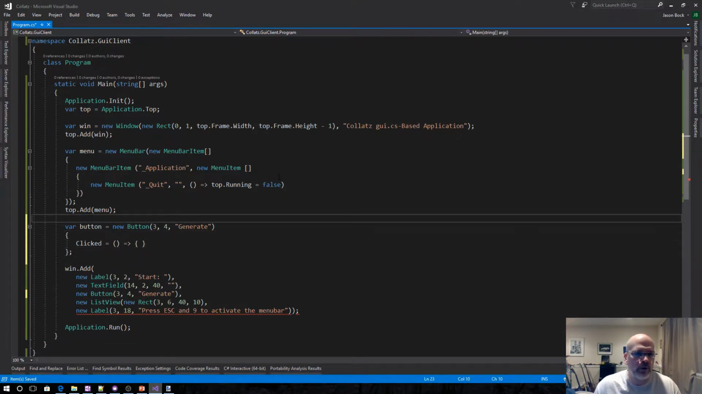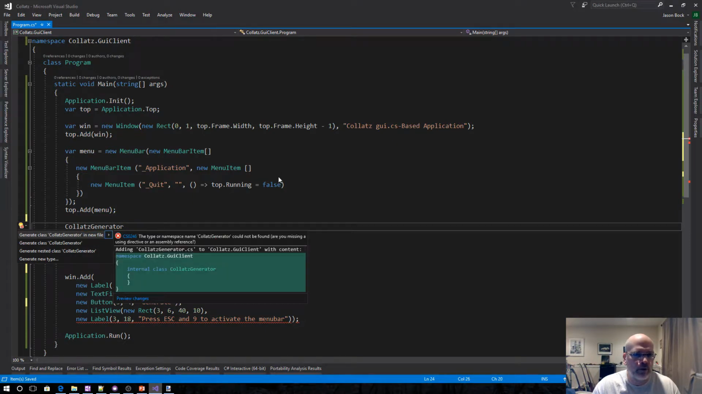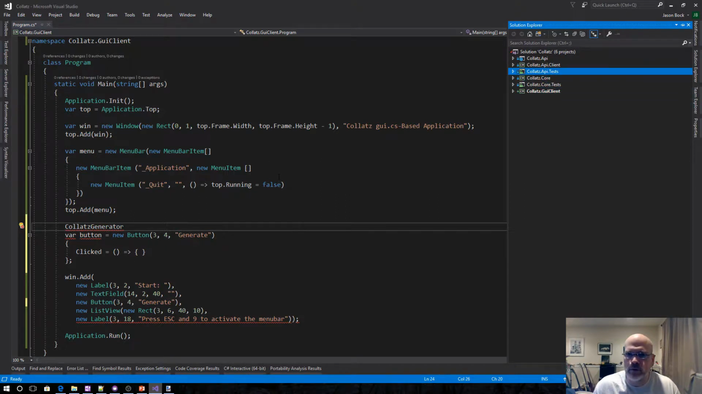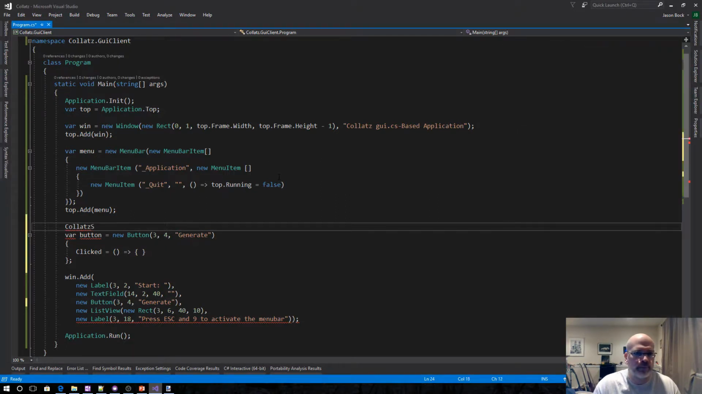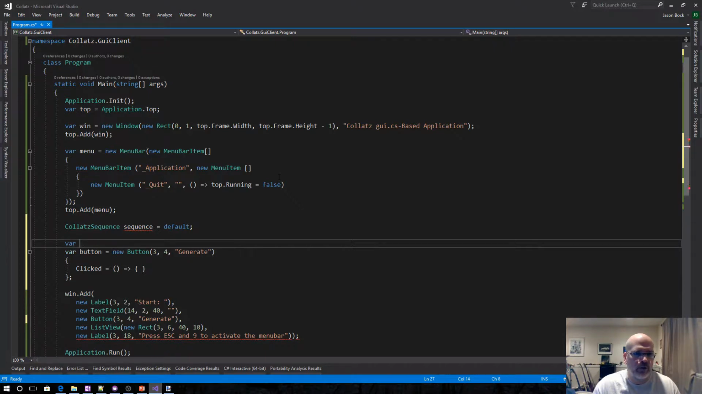So what I want to do here is say collapse generator, no, collapse sequence equal to the default. Now when I click on this, I got to capture some of these. Var value equal to a new text field.